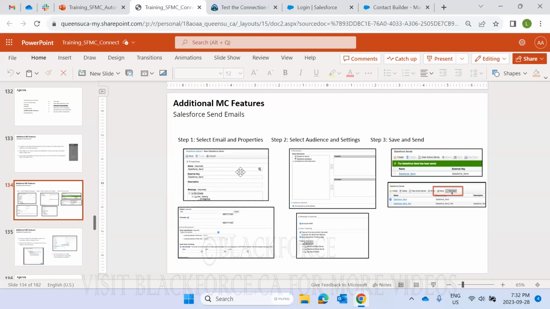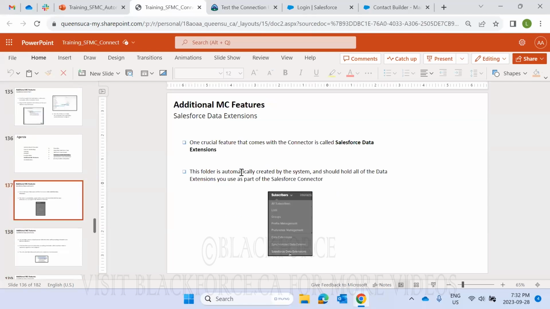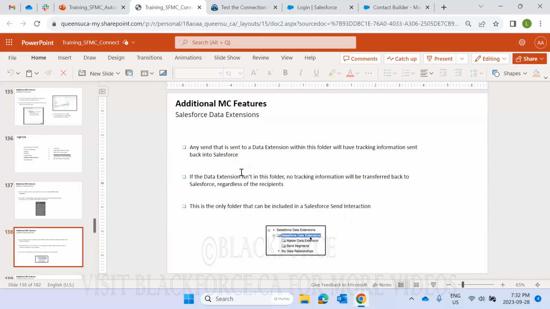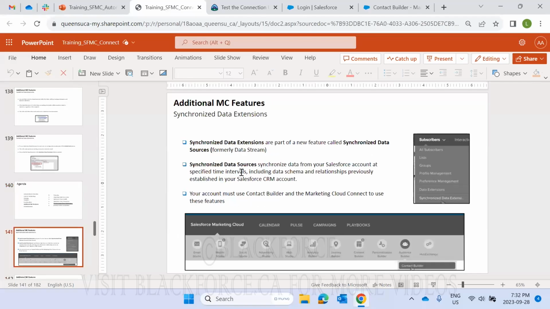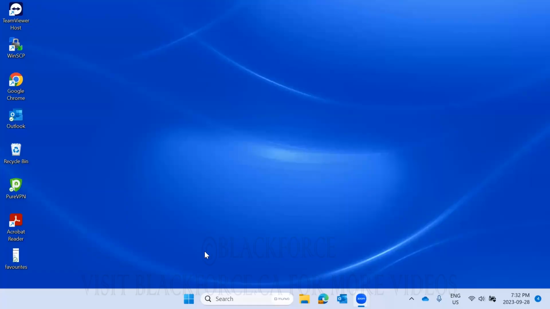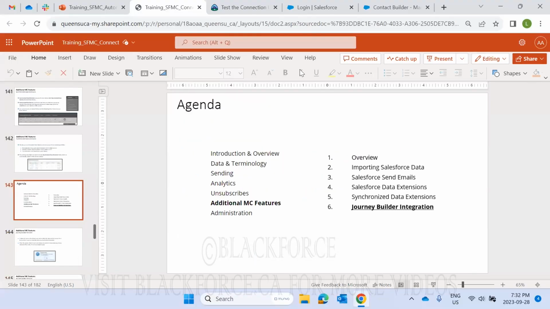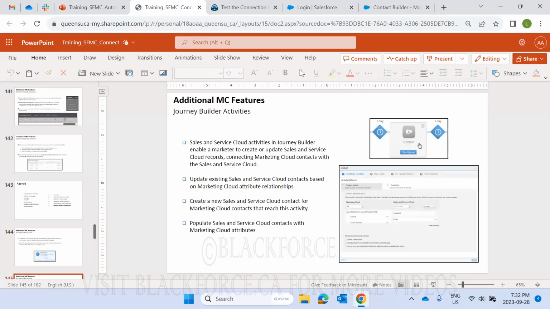Let's see what else. Synchronized data extensions. That's where the object data gets saved. So I'm just making sure there's nothing that we missed.